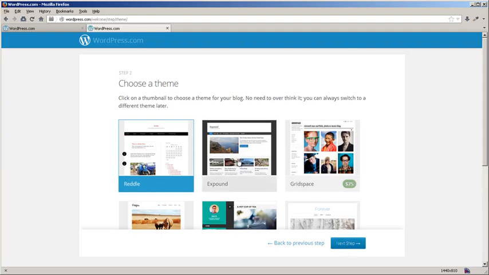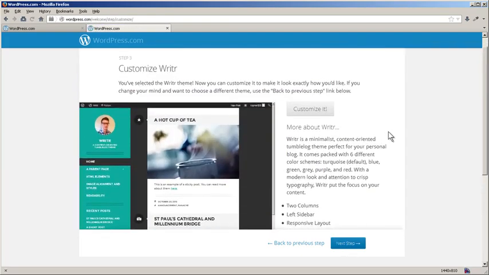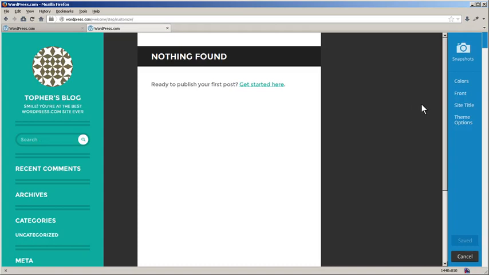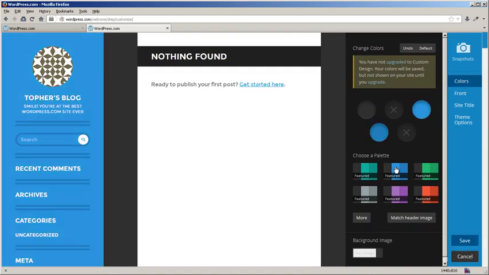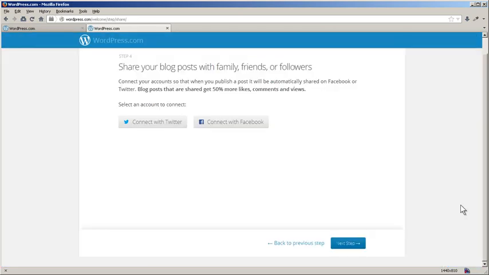Choose a theme. I like Writer. And here's some information about it. I can customize it if I wish. Let's take a look at that real quick. So we can do colors, font, site title, and theme options. There, I like that. Choose Save. Now, what we just did to that theme is specific to that theme. Not every theme on WordPress.com has that option.